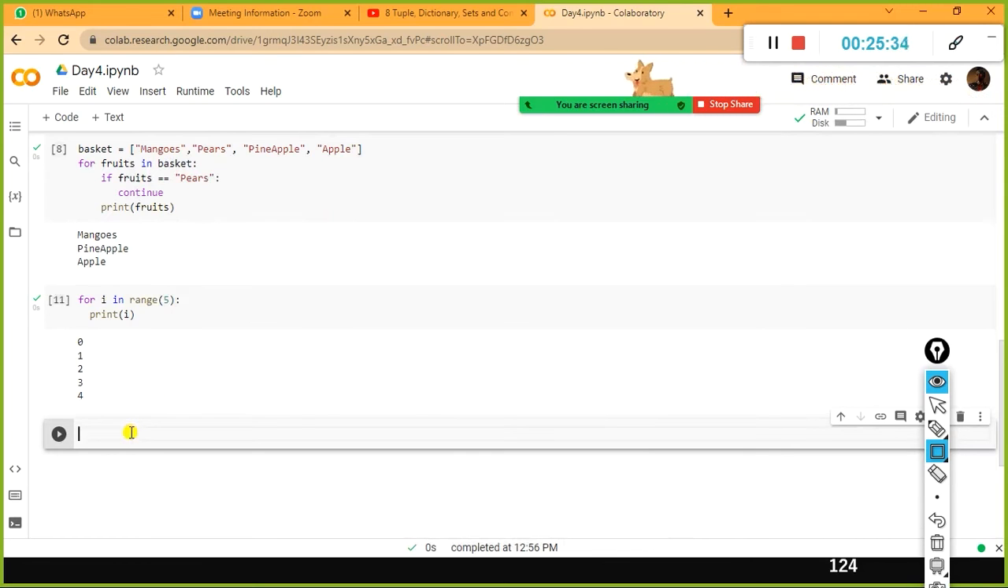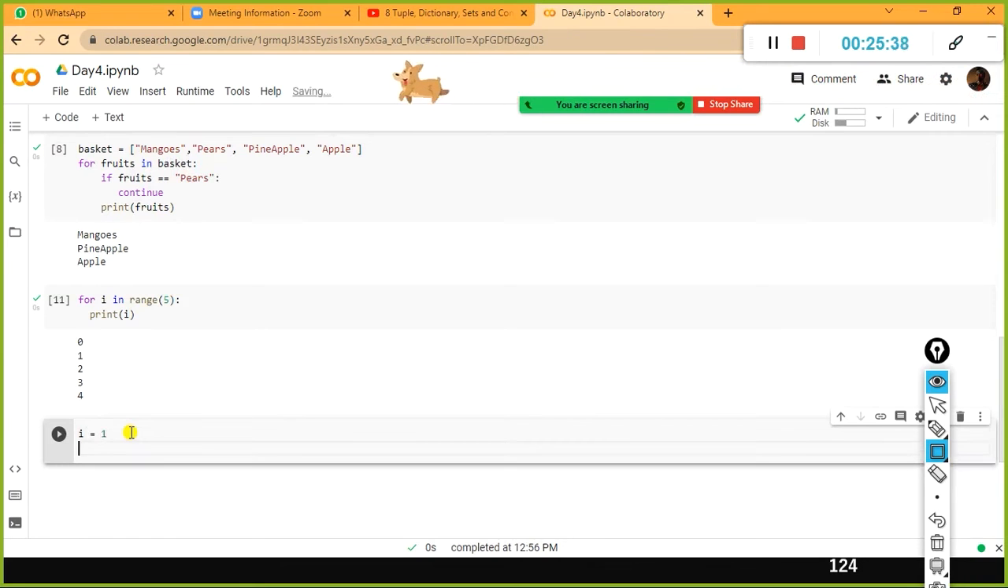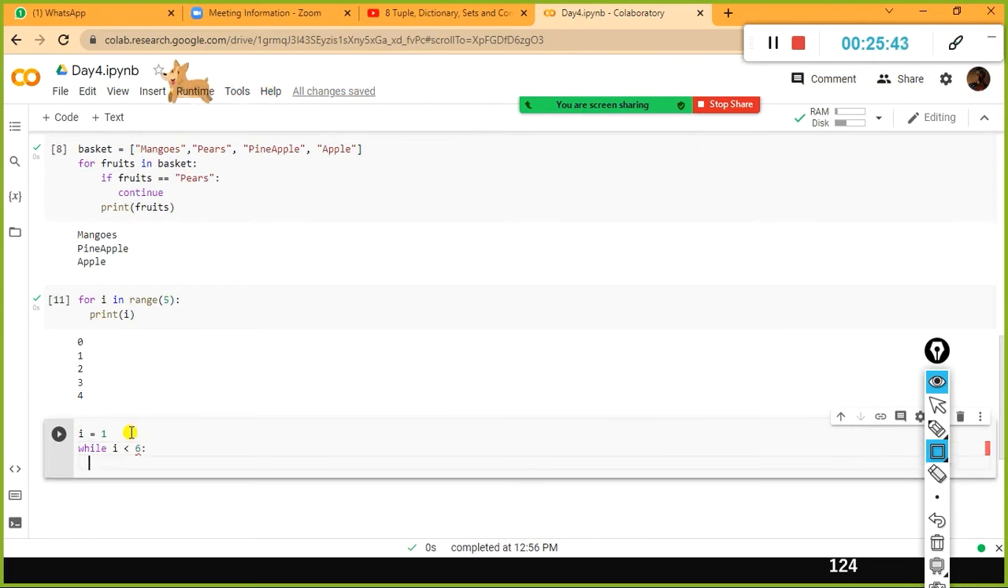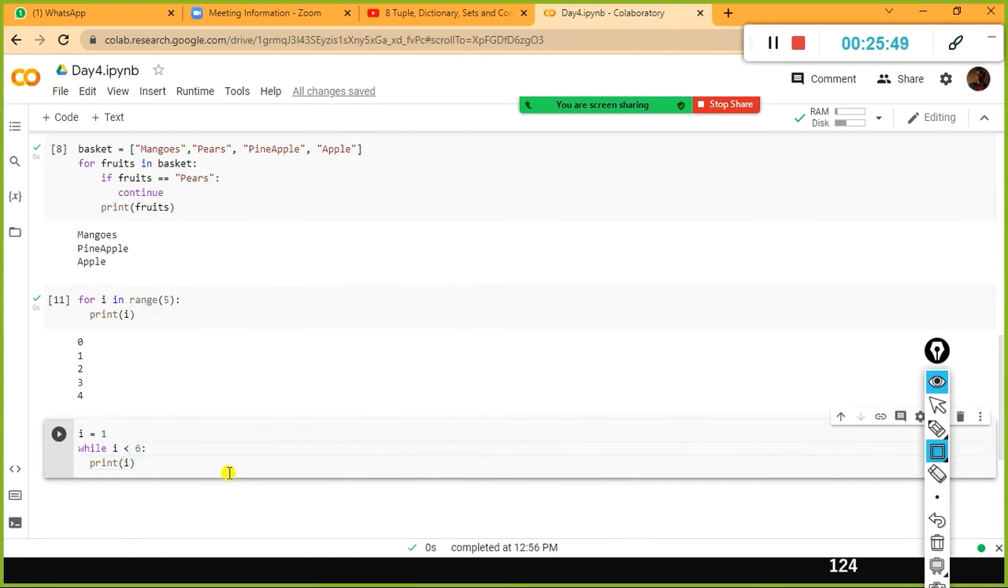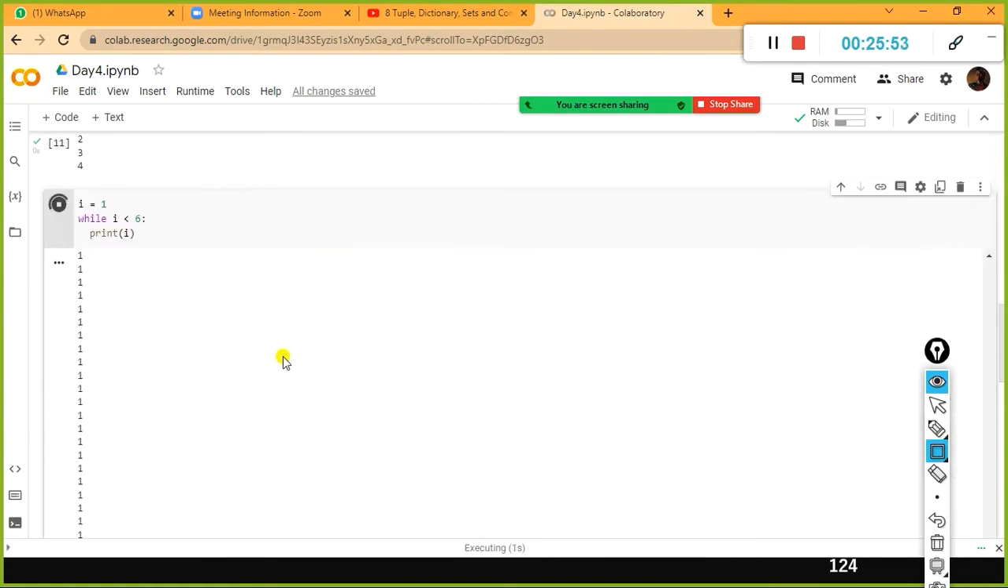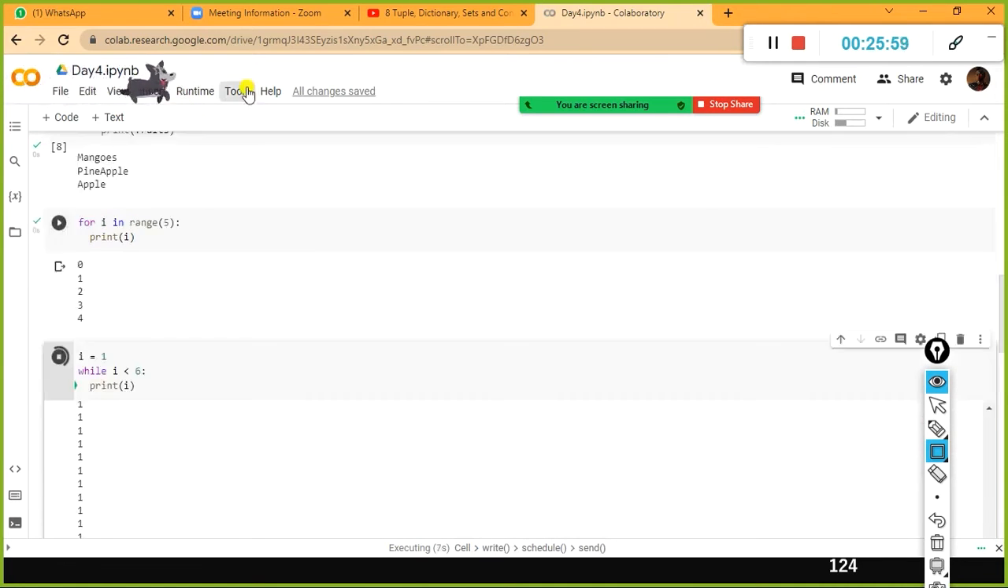So what I am going to do is say I equal to 1, while I is less than 6, print I. And if I execute it like this, what will happen? It will keep printing 1 1 1 1 1 1 1, n number of times. Okay, so it will cause a problem here.